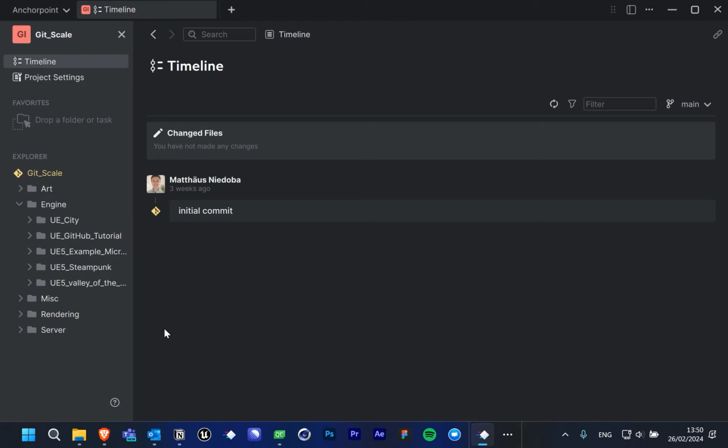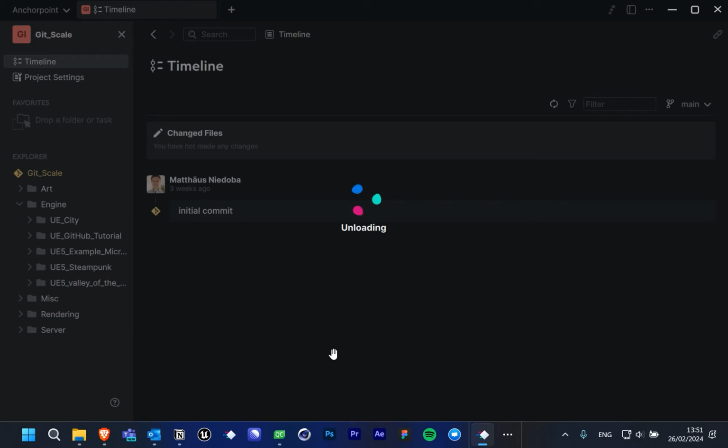So what I will do is use Git sparse checkout, and we will unload all the things that we don't need. For example, I don't need the server module here, and I can right click and say unload, and this will basically wipe the whole content of the folder.